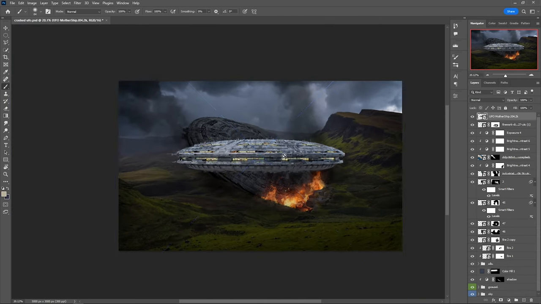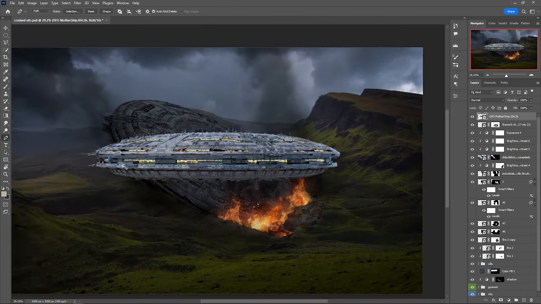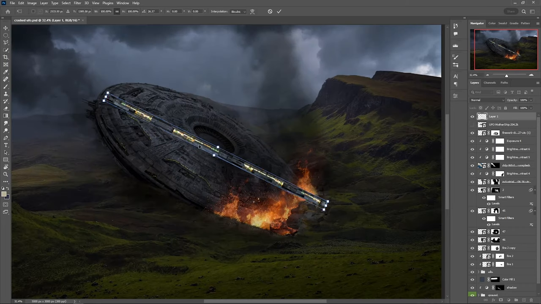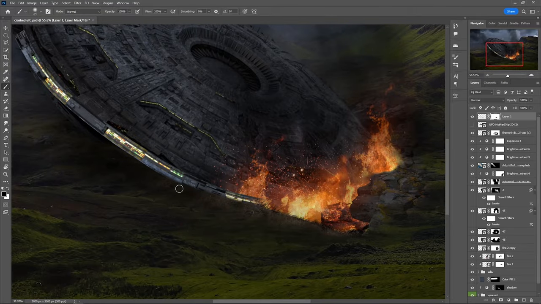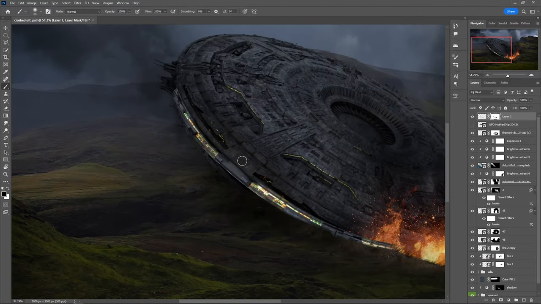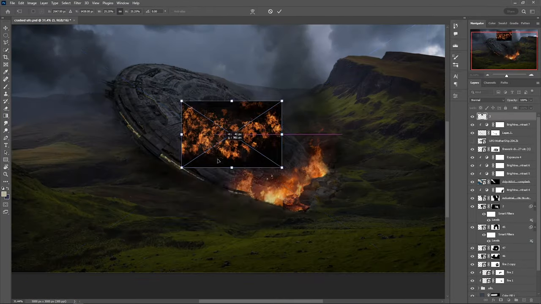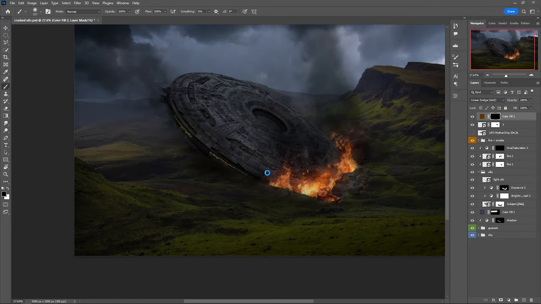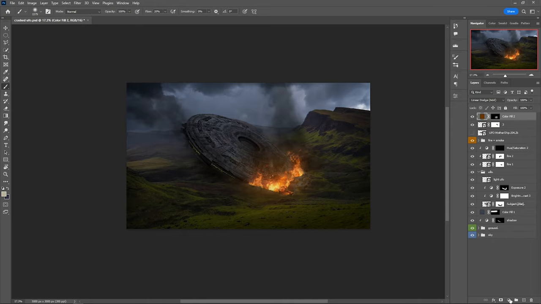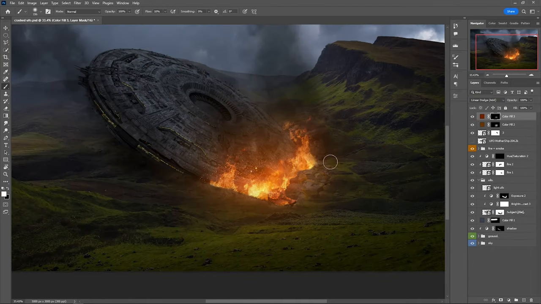I added some light to the side of the UFO to give the impression that it hasn't been there for a long time. As I usually do, I added a new solid color adjustment layer set on linear dodge add for the glowing effect.